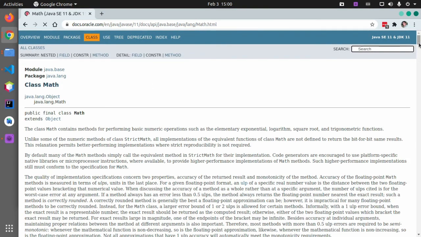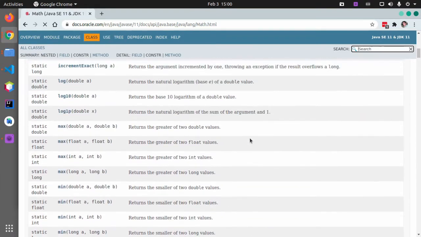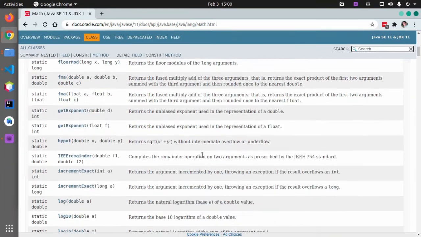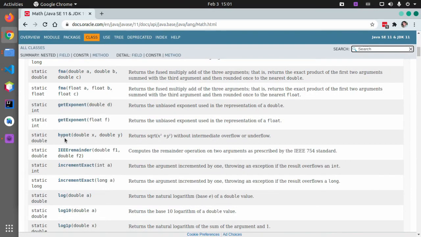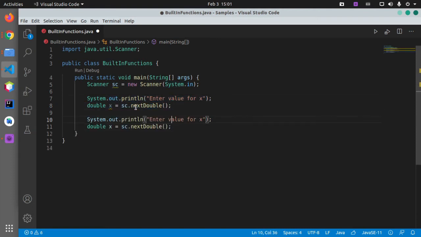Under Math, let's take a look at hypotenuse. There you go. Hypotenuse uses double, right? So we'll have double for x. It's going to be equal to sc.nextDouble. And let me just copy this and paste. We now get the y value. And here, we put the y.